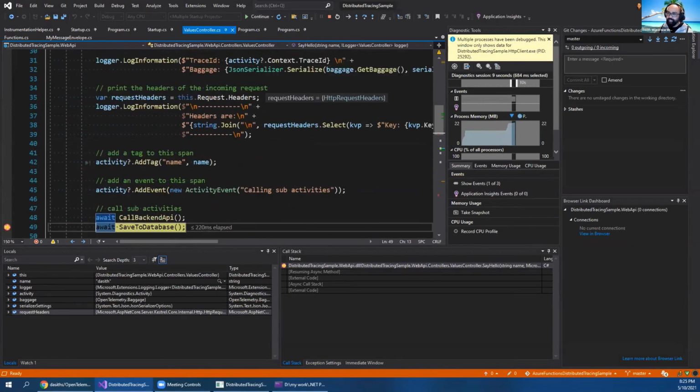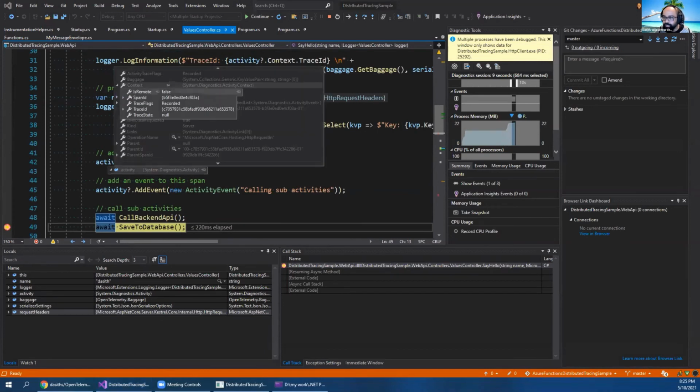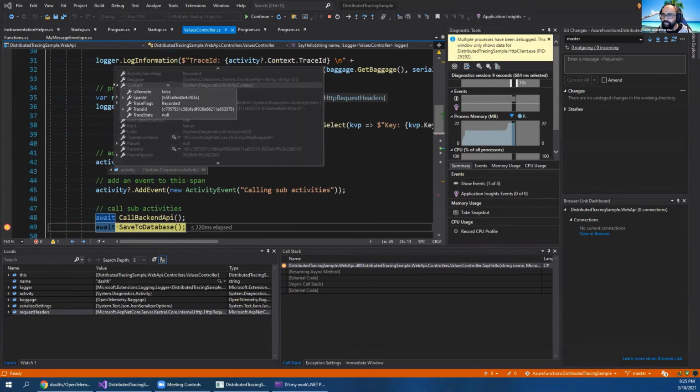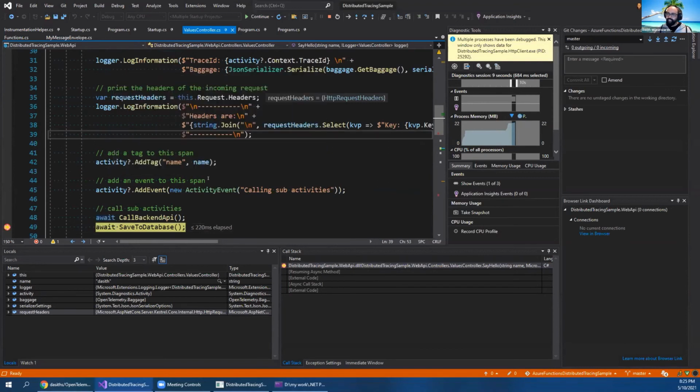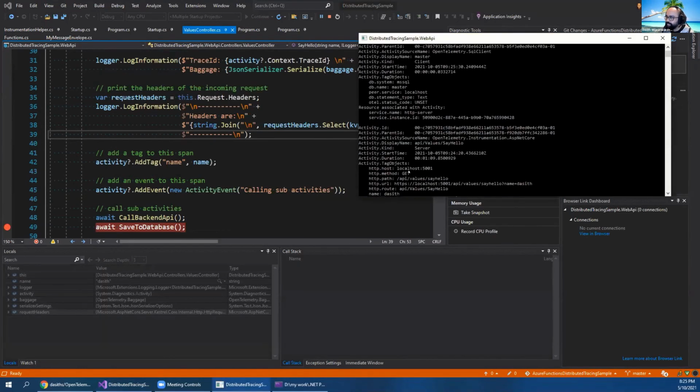So this is the actual child activity. If I go to the context there, we've got the same trace ID, but there's something interesting here. Look at this parent span ID. It's picked up the parent span from the previous activity that we created. So it's linked it up to the context nicely. And if I let this go, it completes and it prints the details out.